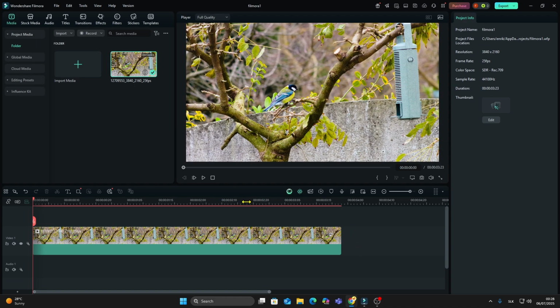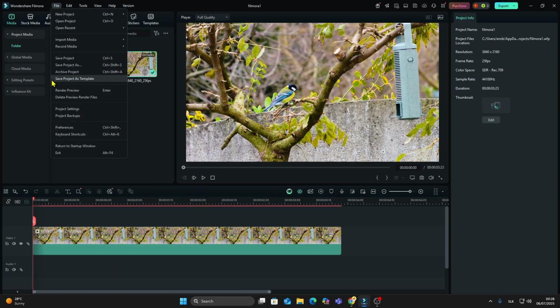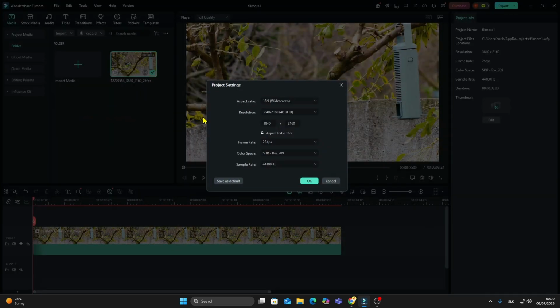In this video, I want to show you how to change the FPS, or frames per second, in Filmora. It's actually very simple, so just follow along. First, go to the File menu at the top and click on Project Settings.